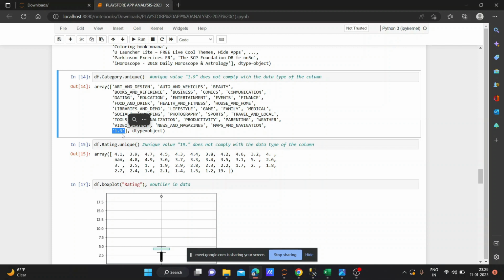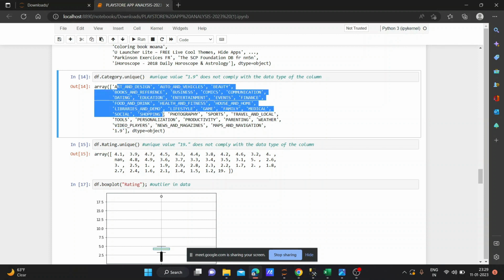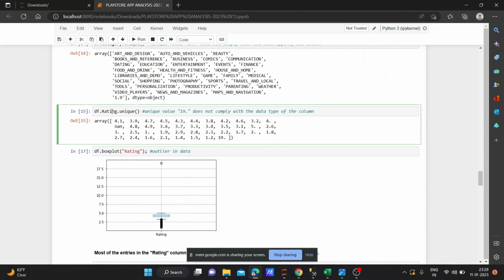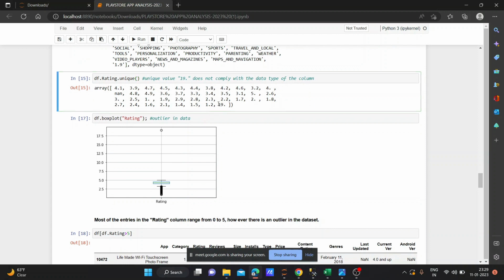As we can see here, the other values are in string or text format, and this is the only numerical value, which is relevant to the category column. After that, when we went on towards the rating column, we got to know that usually the rating is from 1 to 5. And here there is one value which was 19 points.